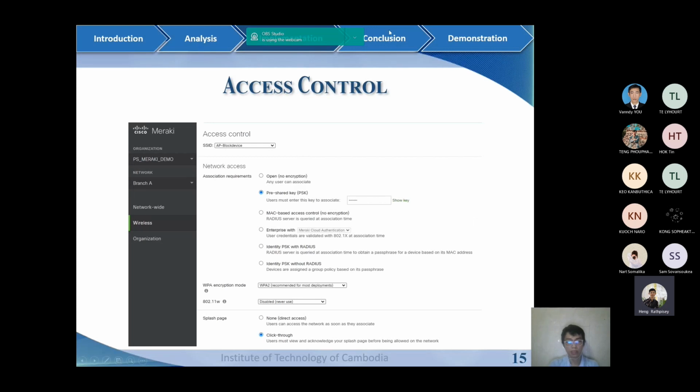And here is my implementation. I have some implementation about access control. I have two SSIDs, AP block device and AP umbrella. For AP block device, I require users to enter the password before they connect to my network. And I also block Windows-type network devices in the AP block device.